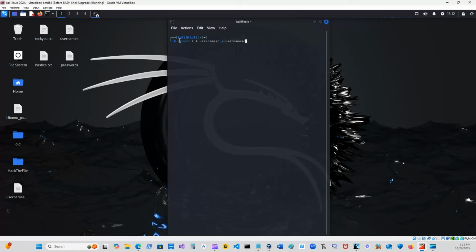Usernames C list. Crunch will now generate the following amount of data. I have no clue what that did. I don't think I did that right. What did I call it? Username C list.